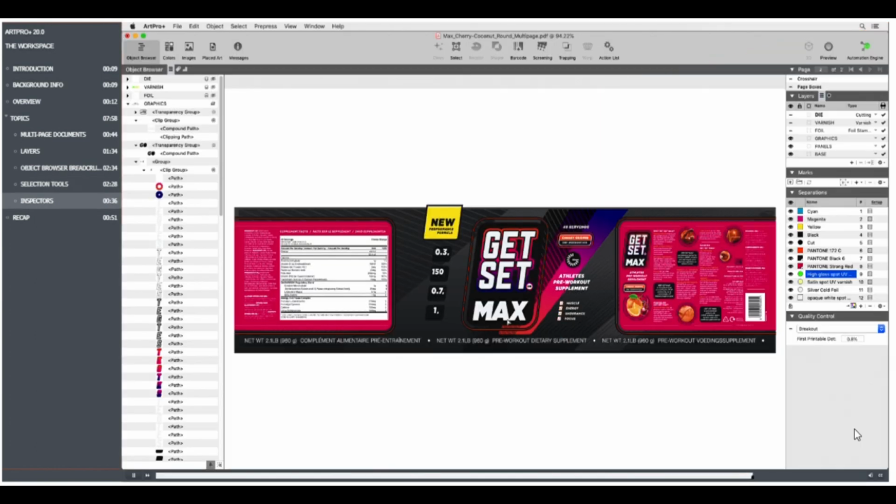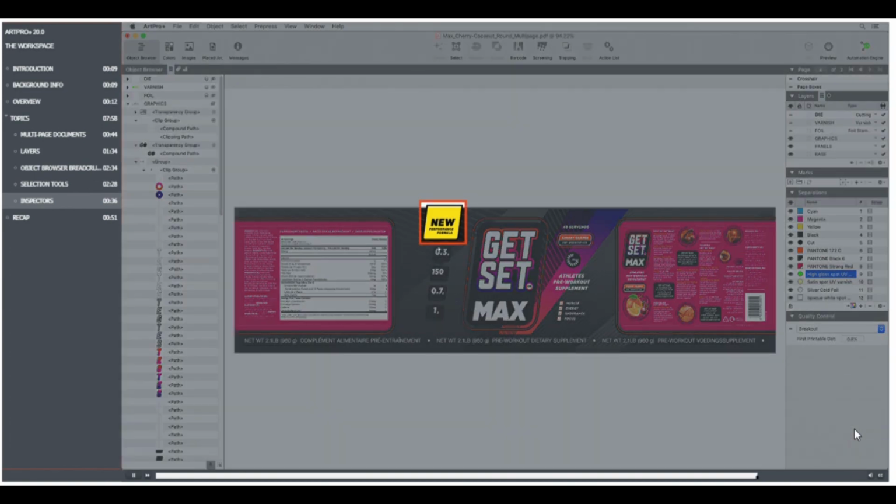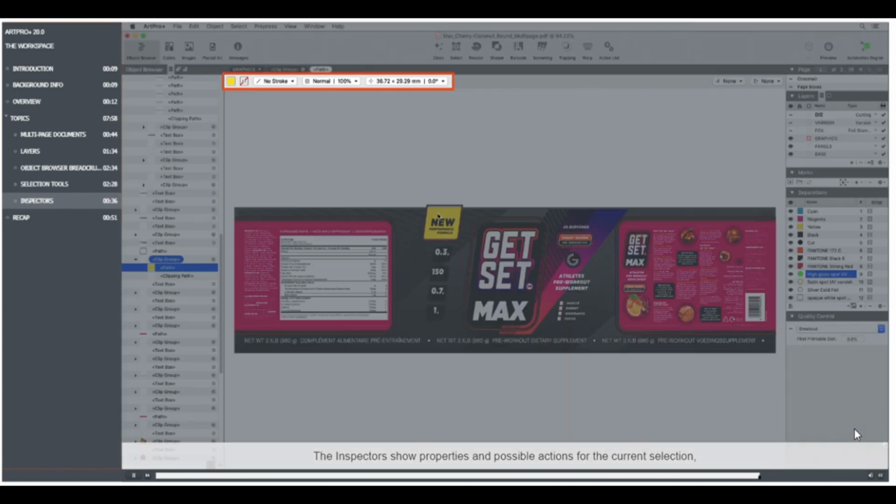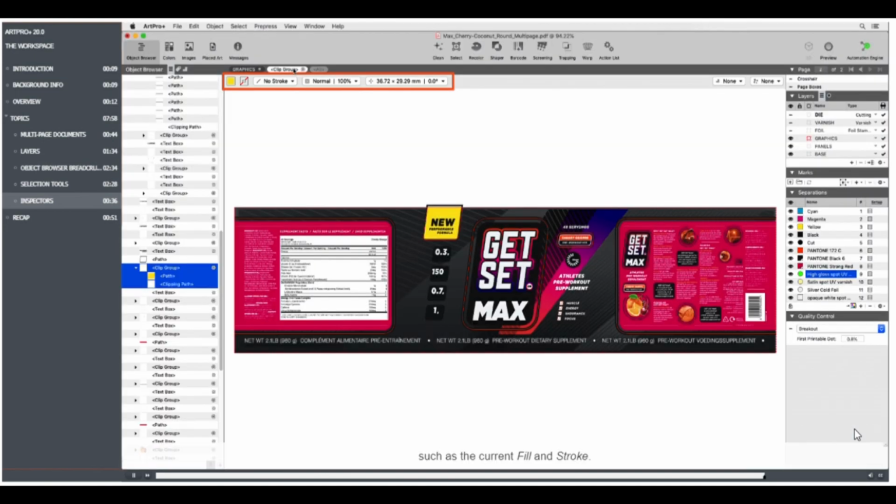Inspectors. Based on the current selection, different inspectors appear. The inspectors show properties and possible actions for the current selection, such as the current fill and stroke.